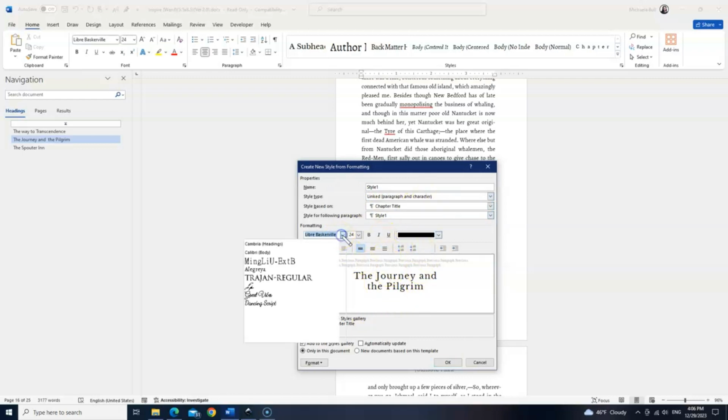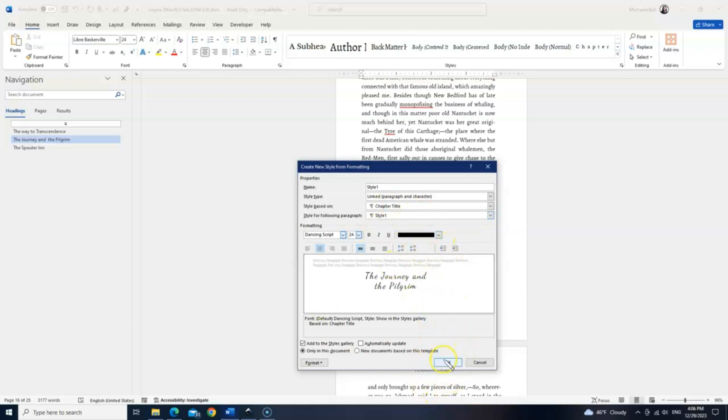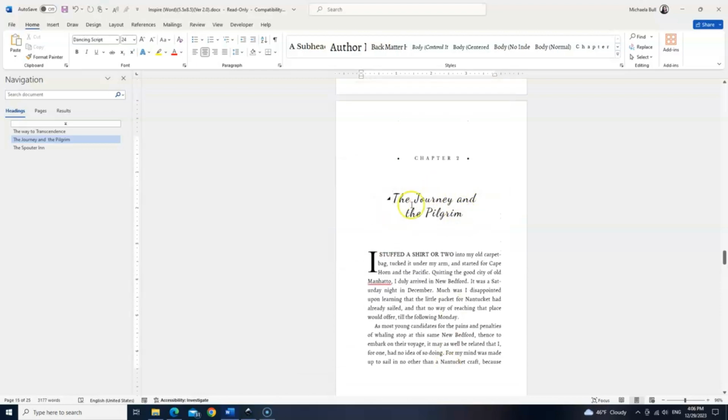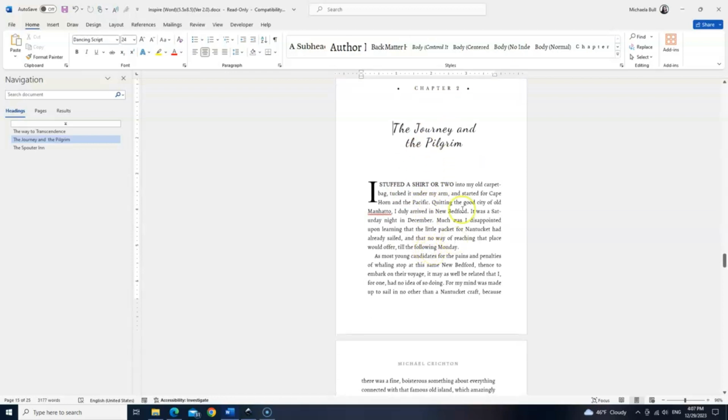For example, I'll just click this Dancing Script, for example, and then once you change whatever style that you want to change or customize, then you can just click OK, and it will change the title of whatever title or chapter numbers or whatever that you want to customize.